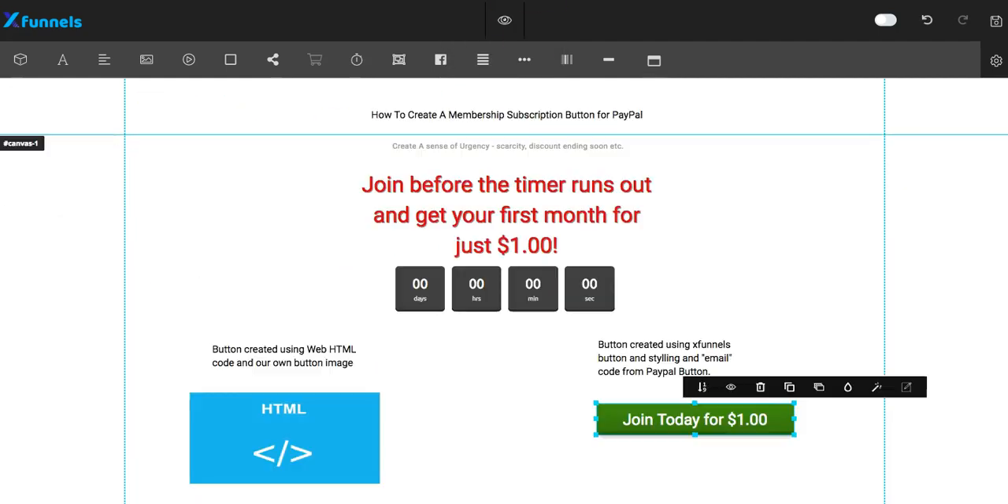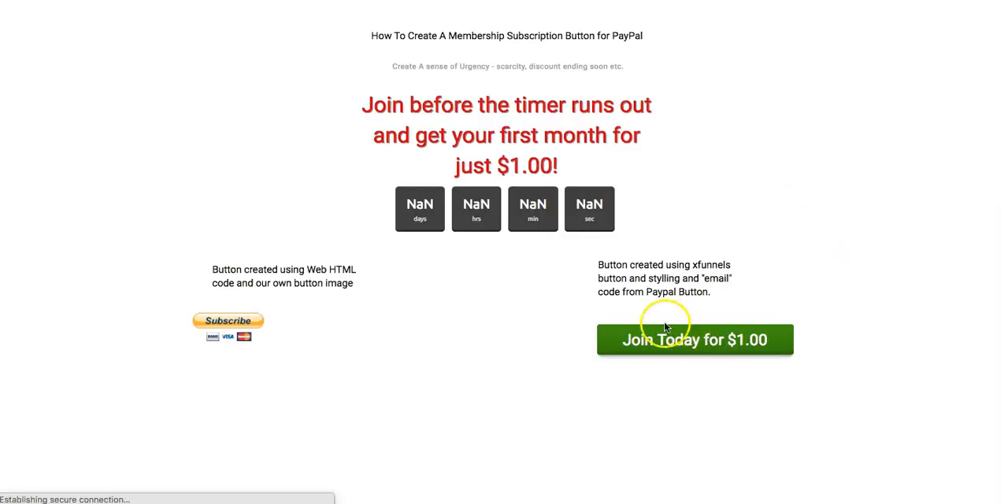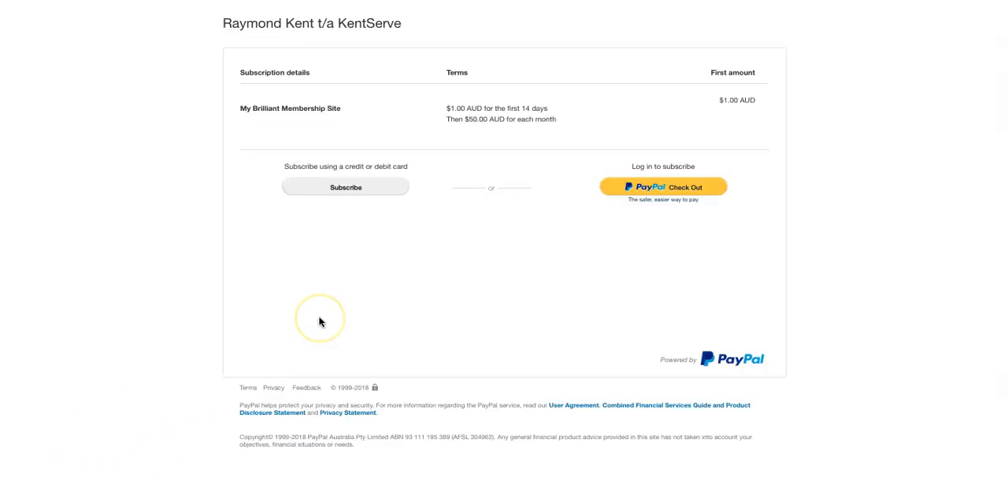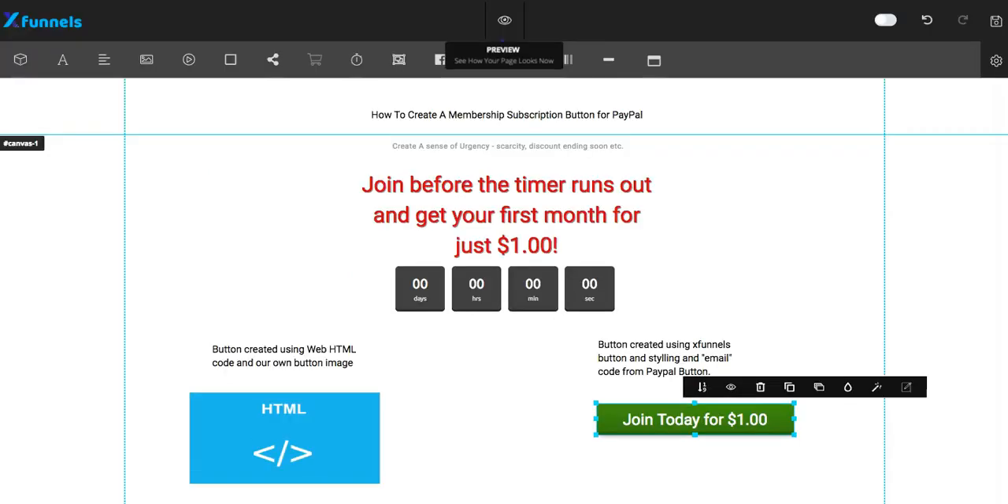So the next one, let's have a look at how the other one worked out. In this instance, this is the one that I said we created ourselves in XFunnels. Here, we're getting to the exact same place, the PayPal checkout. And as you see, it's exactly the same page that we've landed on. So that's all good.